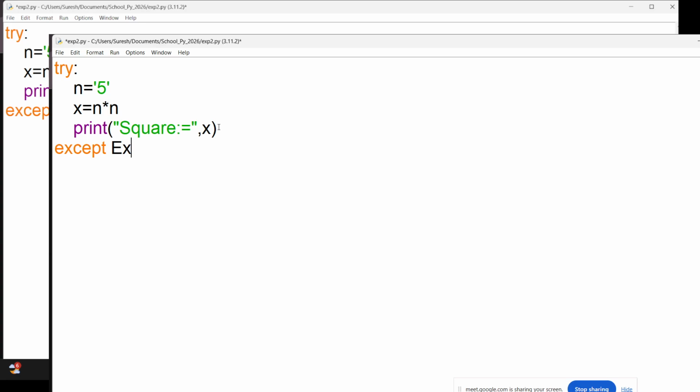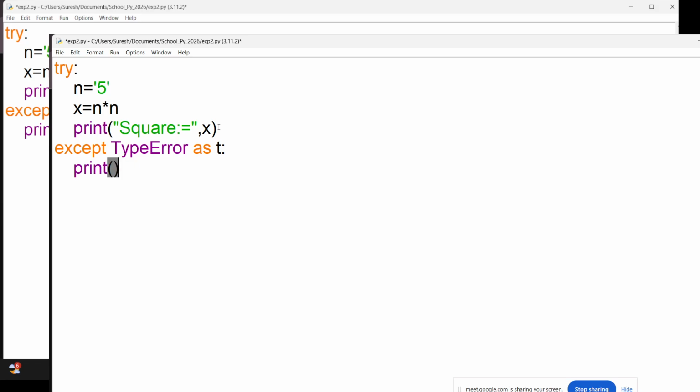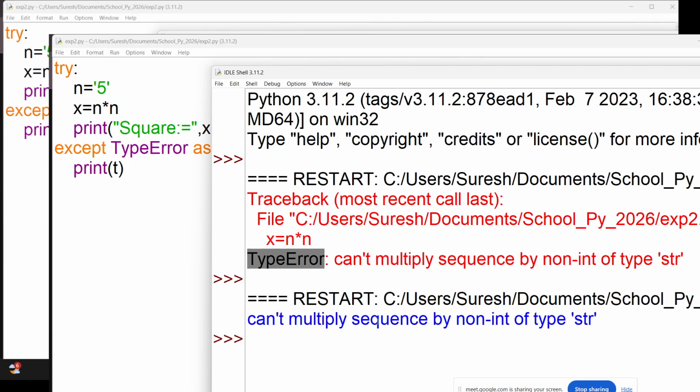except, sorry, not exception. You can directly write type error. We know the exact error here. Getting? Yes, sir. Because we know the exact error, see, this is a type error, so can't multiply by a string.